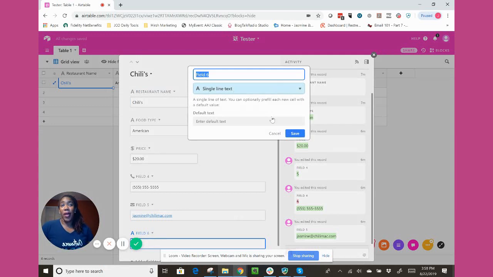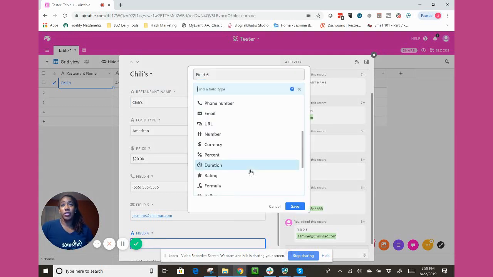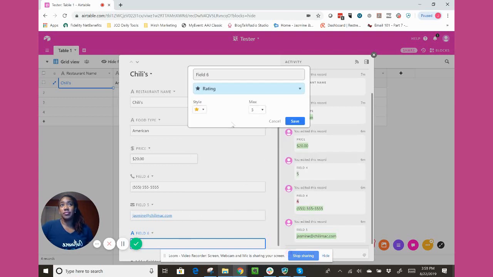So back to these options. Let's say we want to do a rating. You can do stars. You can pick what you want for the actual rating here, thumbs up, all of that. And then the max number. So out of 5, I think they have 10 on here. Or is it just 5? Maybe it's just 5, or it's not loading. Okay, we'll just leave 5.